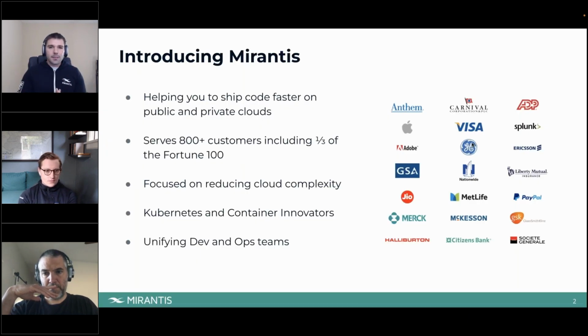So who is Mirantis? Mirantis is a cloud native organization focused on open source technologies that's been around since roughly 2010. We started with OpenStack and have transitioned into Kubernetes, and we really are focused on helping organizations ship code faster. We serve over 800 customers from all across the globe, and we're also focused on reducing cloud and Kubernetes complexity and ensuring that developers and operators can work simultaneously and have the correct synergies.